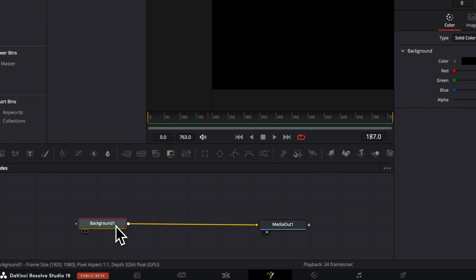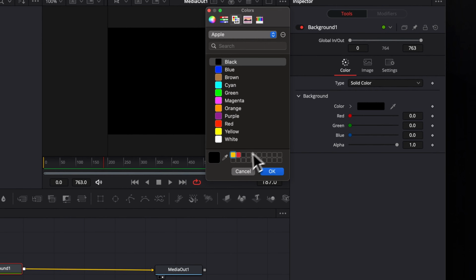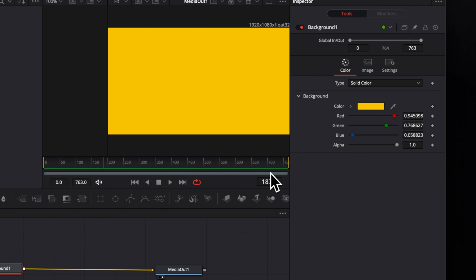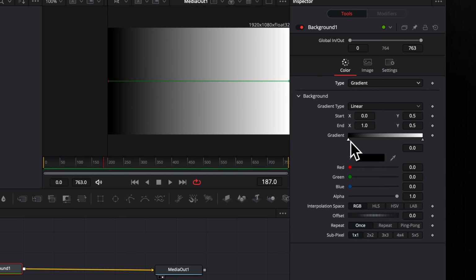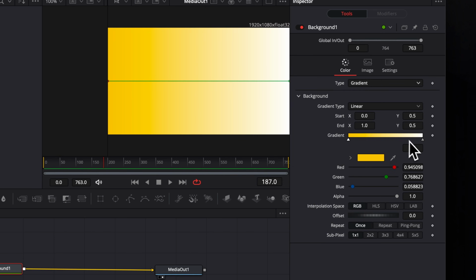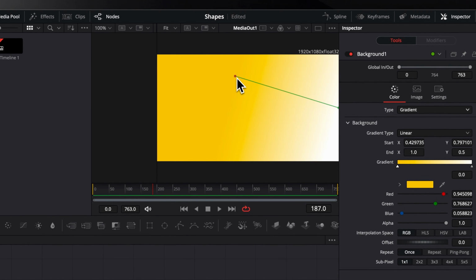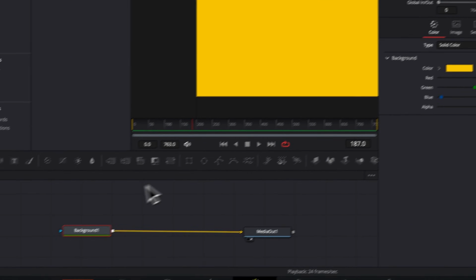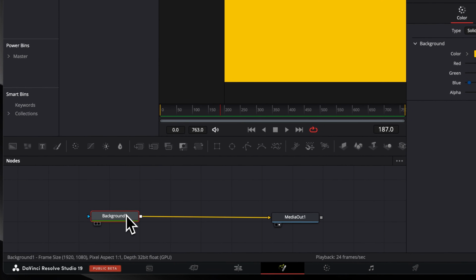While selecting our Background node, we head over to the Inspector window where we can change the background to the color we want our shape to be. You can also change the color type from solid color to gradient and choose a second color for creating different results. With this colored background, we are actually going to create our shape by applying a mask to our background.